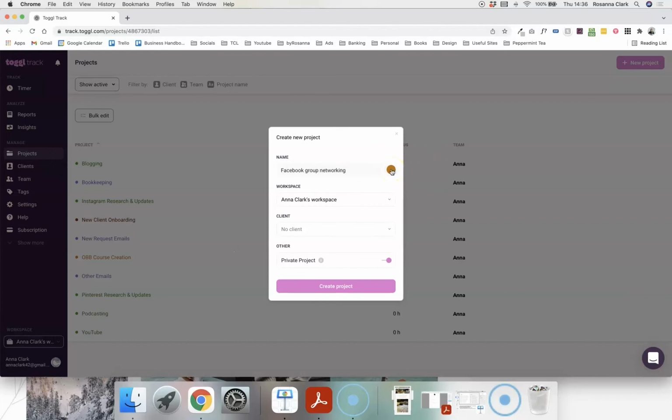And because that is kind of content creation or marketing in my eyes, I'm going to set that as green so that it matches blogging and Instagram. It will still show up as a separate activity in my reports and everything. So I will be able to see it in a more granular way, but I just find it helpful to have the same colors there.